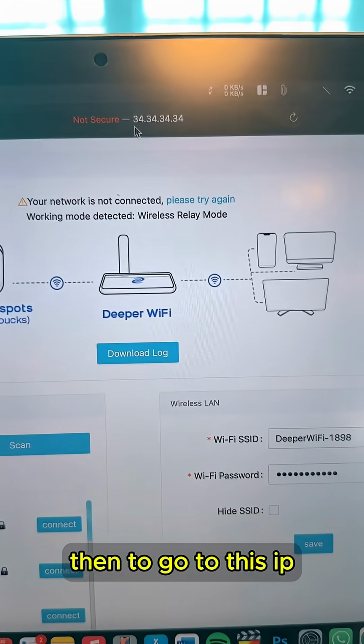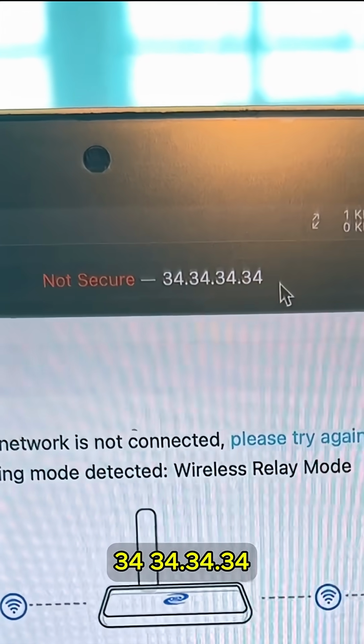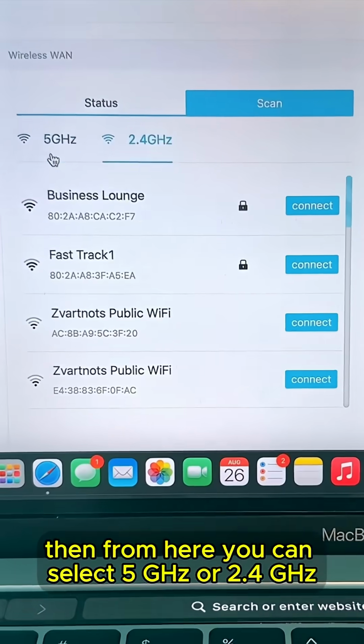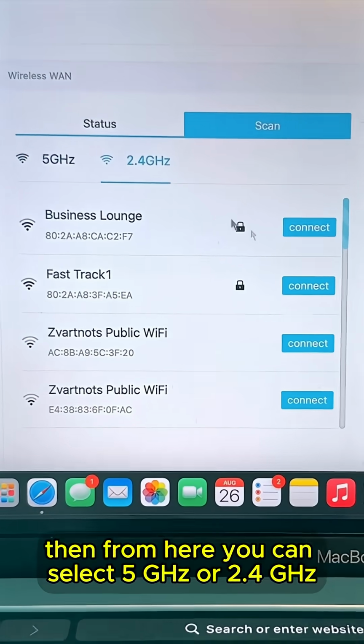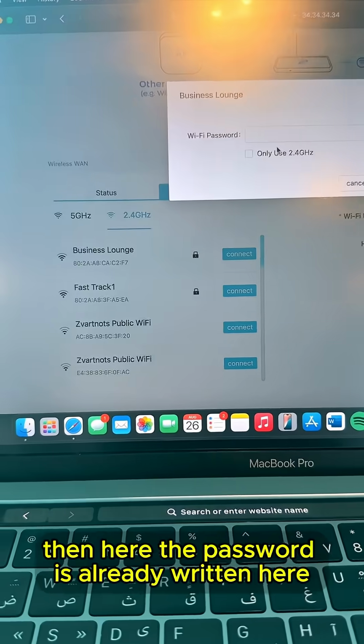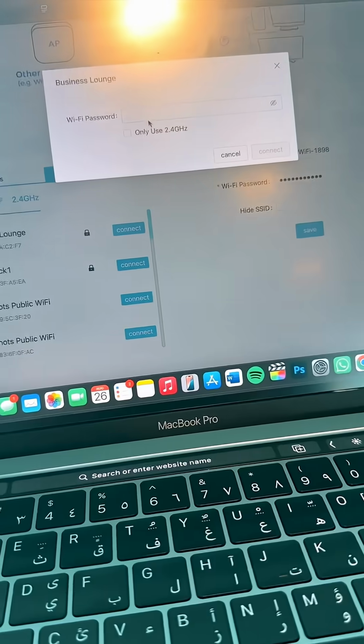Then go to this IP, 34.34.34.34. Then from here, you can select 5 GHz or 2.4. It's mostly 2.4. Then here, the password is already written here. Pretty simple way.